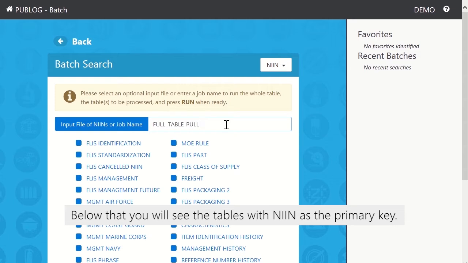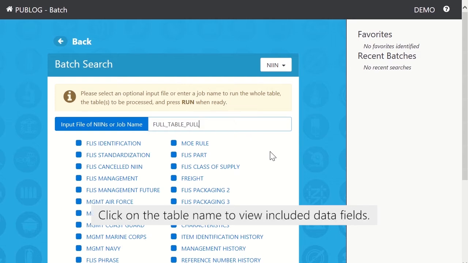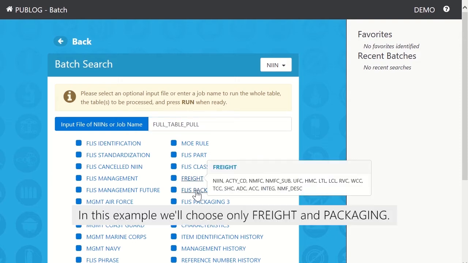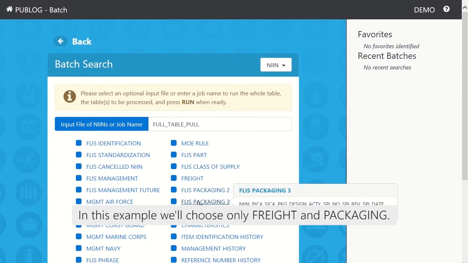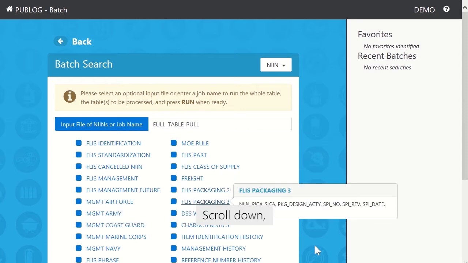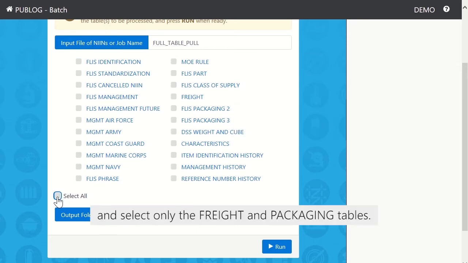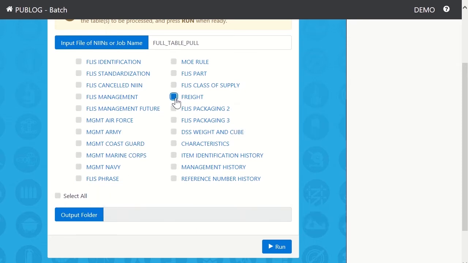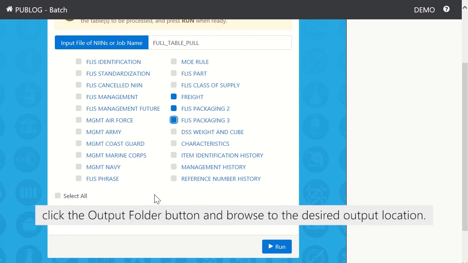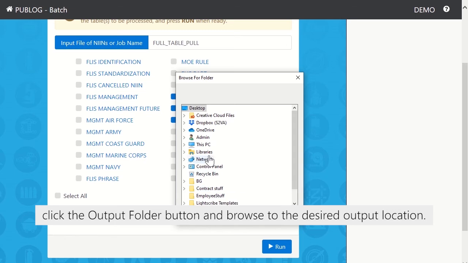Below that, you will see tables with NIN as the primary key. Click on the table name to view included data fields. In this example, we'll choose only freight and packaging. Scroll down, deselect all, and select only the freight and packaging tables. Once the tables are selected, click the Output folder button and browse to the desired output location.